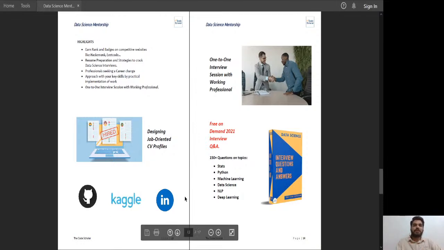Profile building will be done on LinkedIn, on Kaggle, on GitHub. They will also provide a one-to-one interview with working professionals, and you can prefer their highlights later on. Resume preparation, and for professionals seeking a career change, an approach for how to use the skills you have learned and grow with them, and a one-to-one interview. Aligning someone with a working professional is very important. It's very hard to find someone in the same domain. So they are very happy to work with us also.